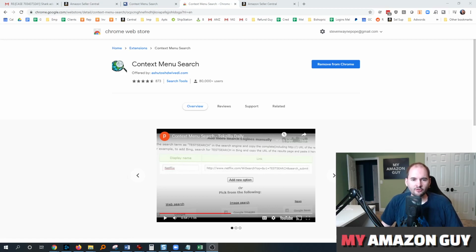I'm always on the lookout for new specialized tools that can help me. And this is a great tip, not just for Amazon, but for anybody using the web for their own business. It's called Context Menu Search. And I'm going to show you how it's going to save you a lot of time.